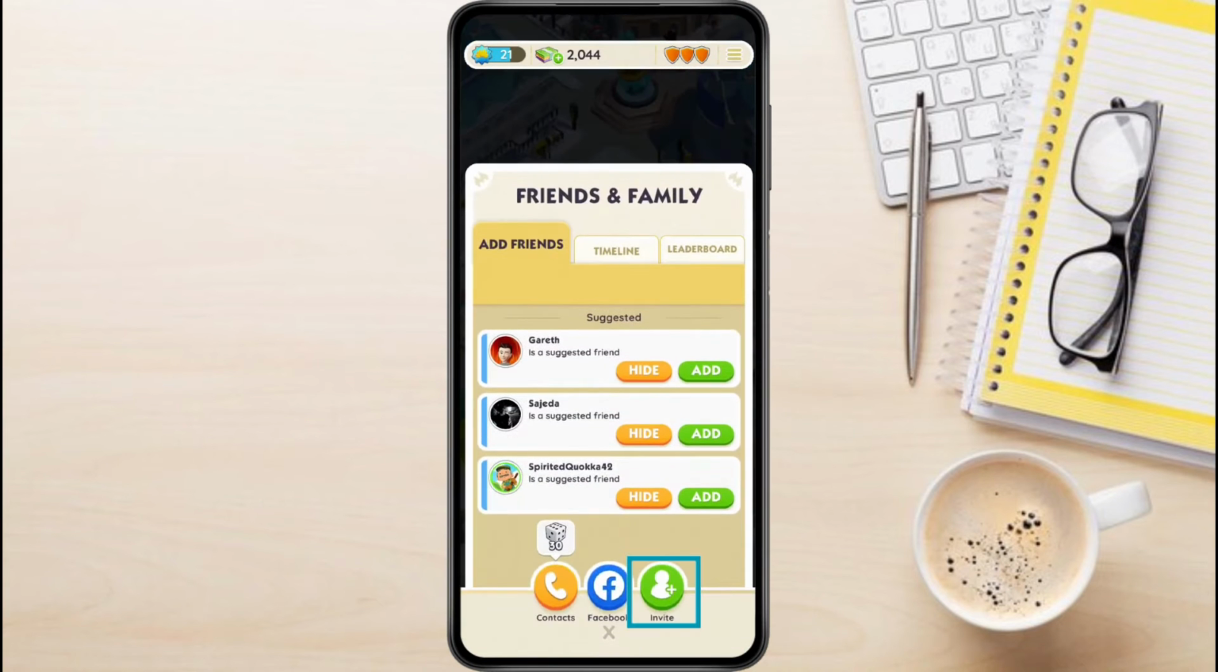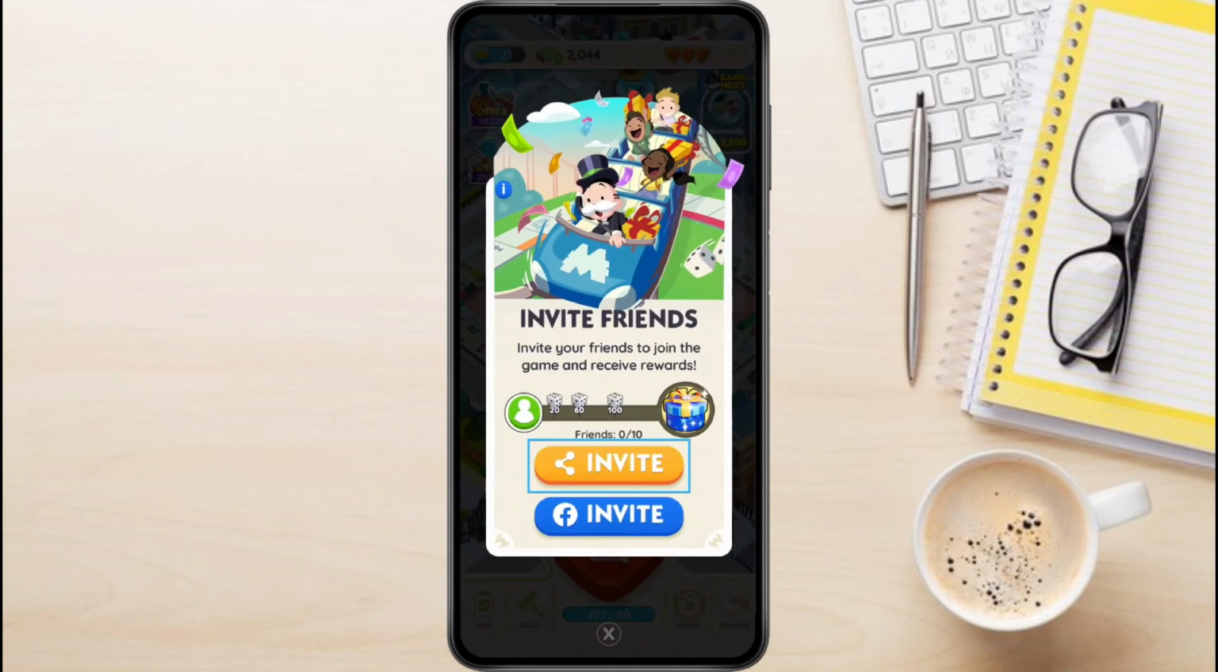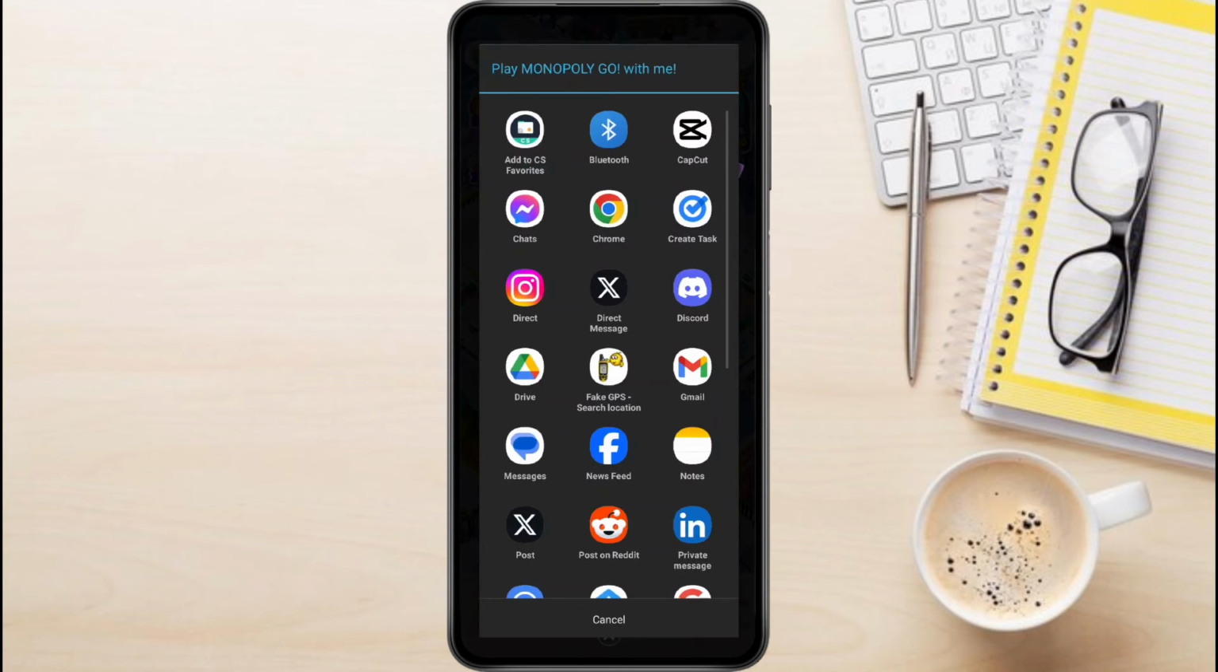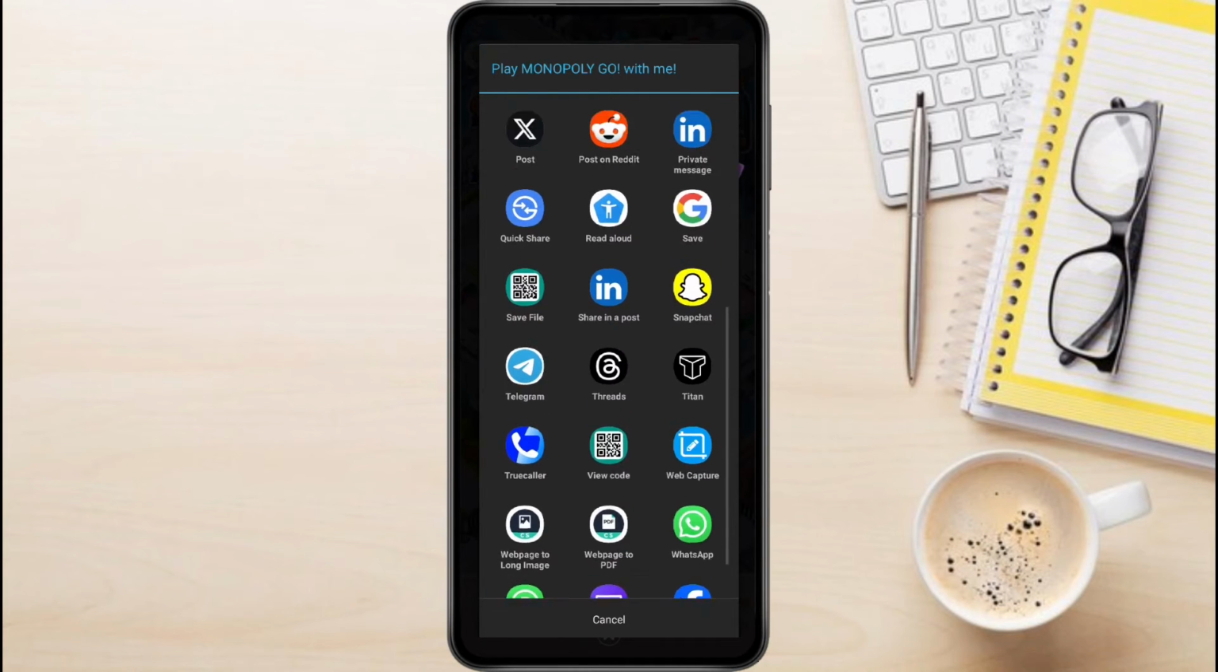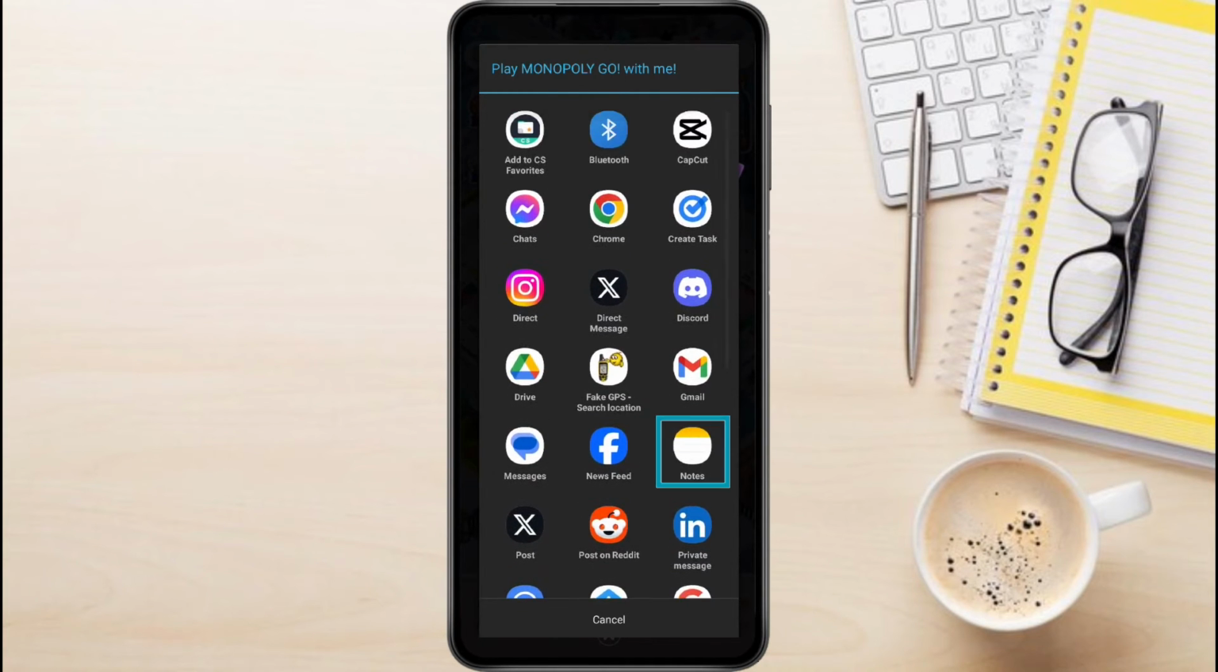In the Friends menu, tap the Invite icon in the bottom. Tap the Invite button. This will display your invite link on your phone. You should see a Copy button next to the link. Tap that button to copy the link to your clipboard. If you don't see this Copy Link button, tap on the Notes app and your link will appear on it.